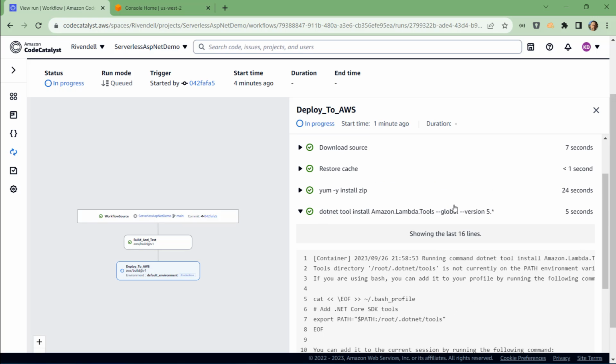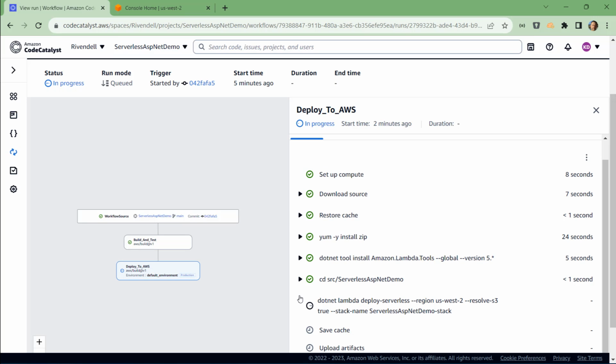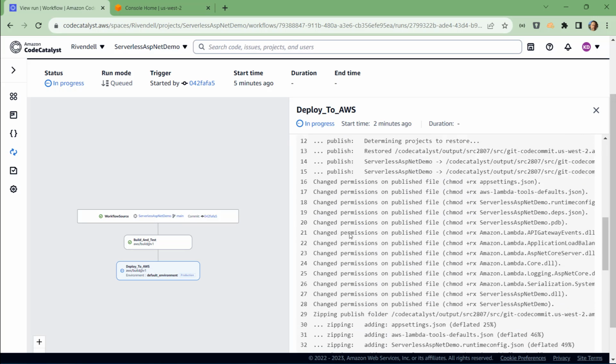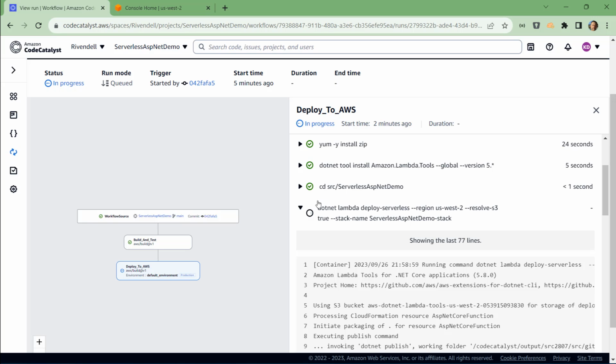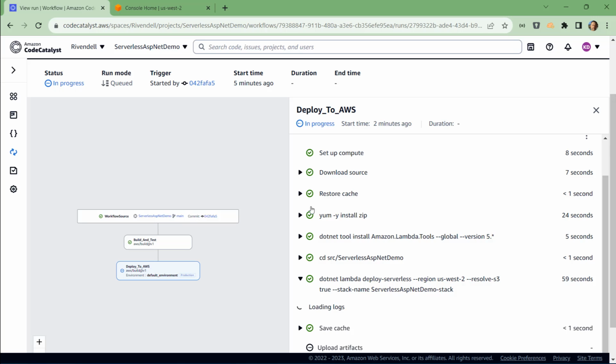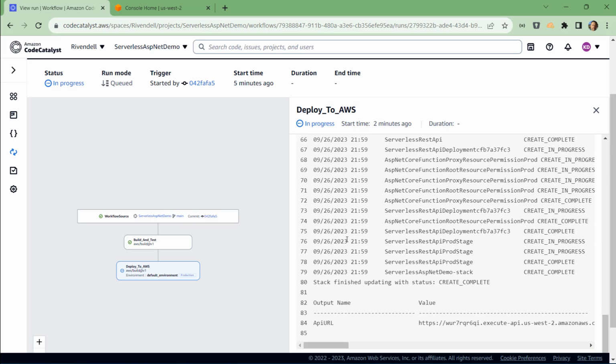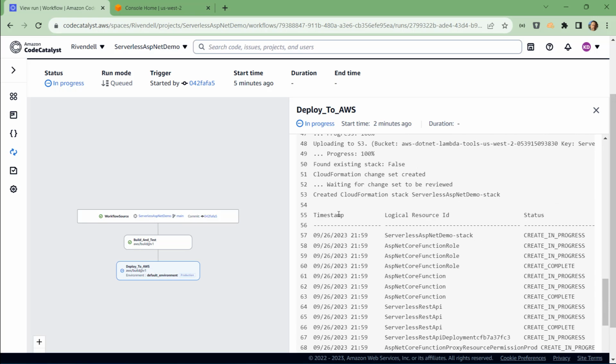.NET tool install. This is the Amazon Lambda Tools extension to the .NET CLI that allows you to easily deploy .NET Lambdas using the .NET CLI commands. And right now it's actually doing this, so I can go look at the actual logs of what it's doing. It ran the command .NET Lambda deploy serverless, and this is a command that came with the tool right up above. So if I come in here and scroll down a ways, I can see all the outputs.